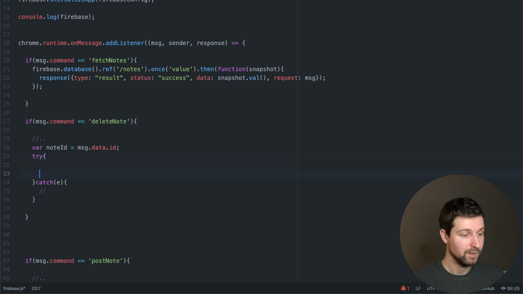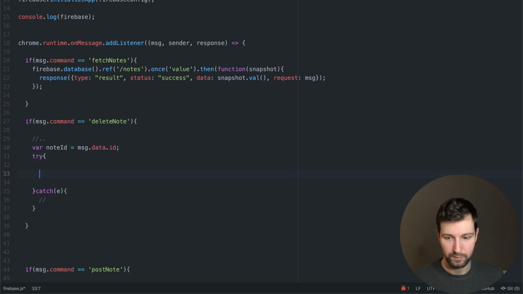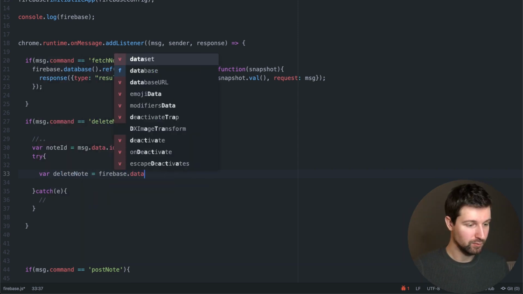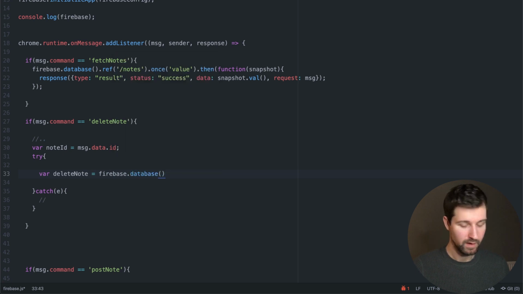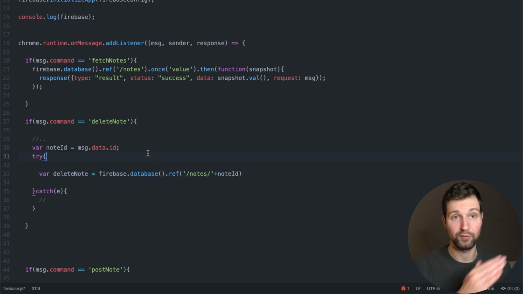But inside here, we're going to call our database. So we'll set a variable name here. So we're going to say delete note equals Firebase, and then we call database just here. And then we want to pass in a reference. So we have database and we say ref, and this will be /notes/ the note ID that we want to remove. So that will just be note ID just here. We should also make sure in here that this note ID isn't empty. Otherwise that would remove all of our notes from Firebase.